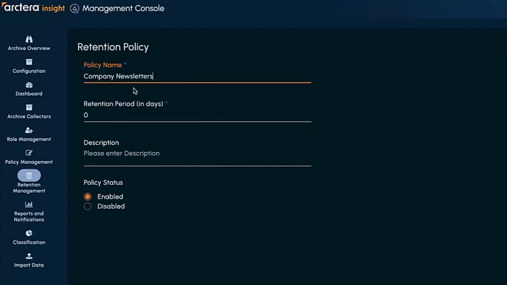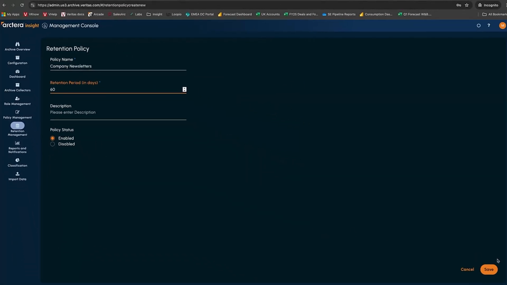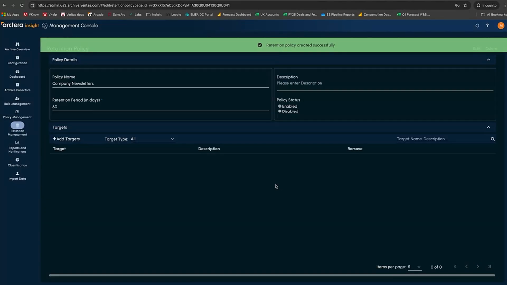And I'm going to give this a retention period of 60 days. This policy needs to be enabled. If it's not enabled, then it won't be visible within classification. Okay, so now we've saved that.